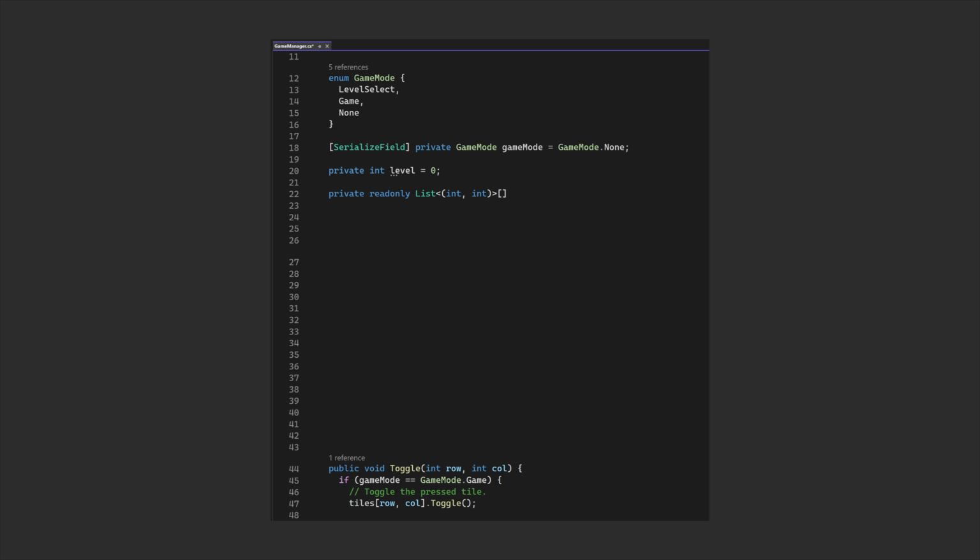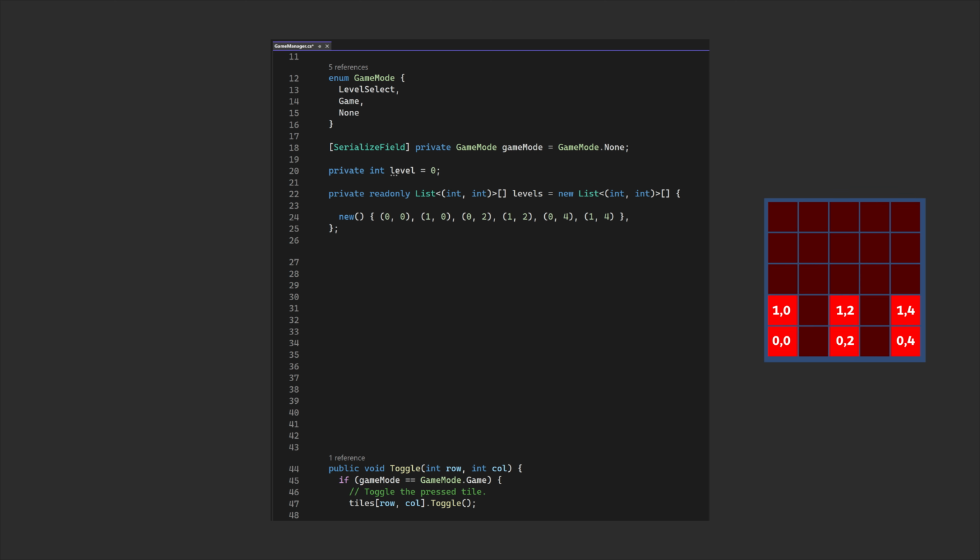The idea is that eventually we'll have 25 levels in this array, and each level is simply a list of the row col coordinates of the lights that start lit. To this, we'll add our first level. The rows count from the bottom. Hopefully you can visualize what this looks like. If not, don't worry, we'll see it later.